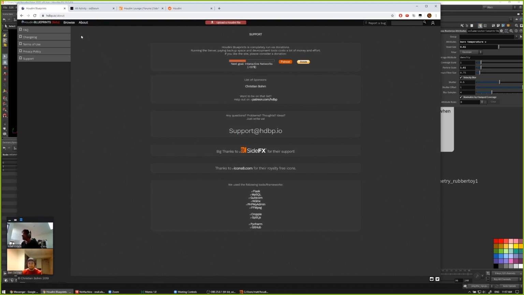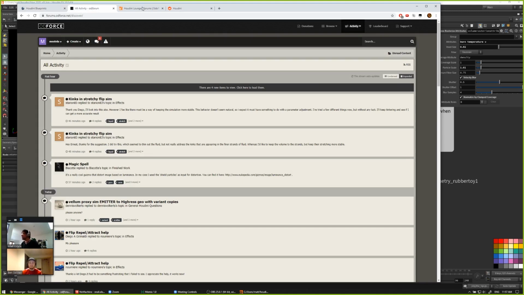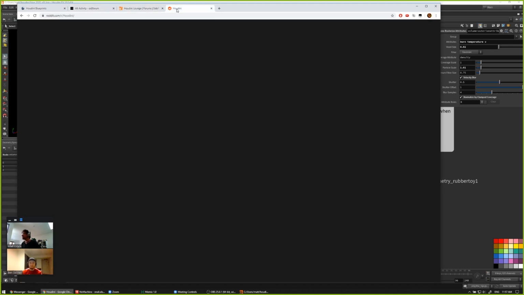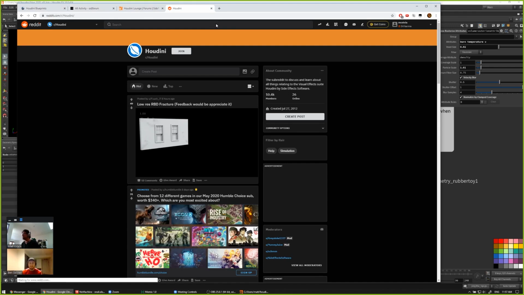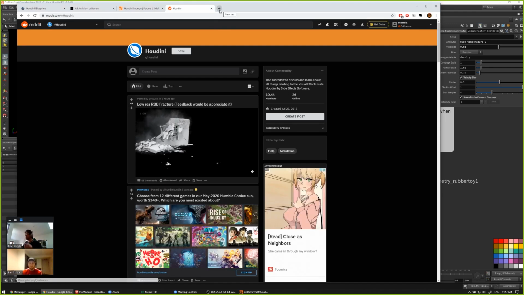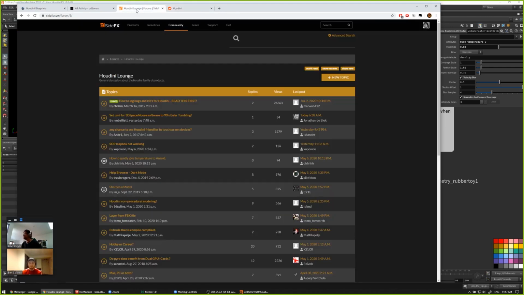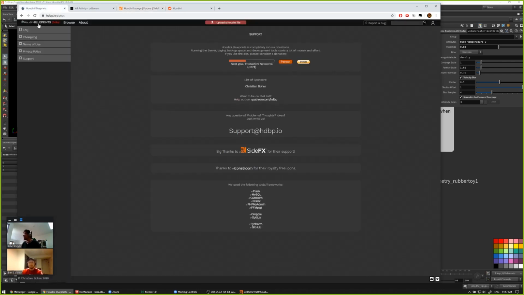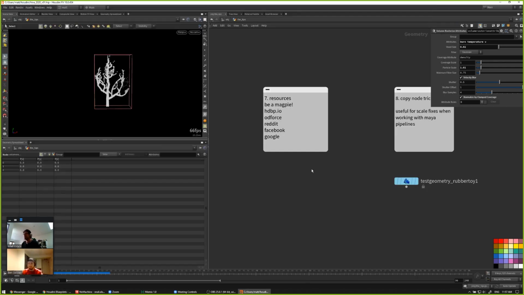But beyond that, the forums at OddForce, the forums on Side Effects, the Houdini Reddit, the Facebook Houdini groups. There are so many places where people are actively sharing files, sharing scenes. It's amazing. I think the best way to learn Houdini is to just open up other people's Houdini files and play with them. So do that. That's my tip.